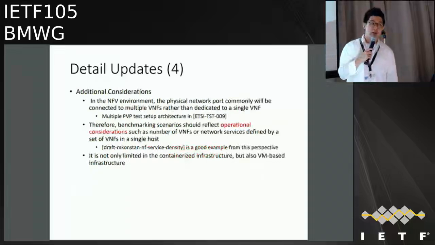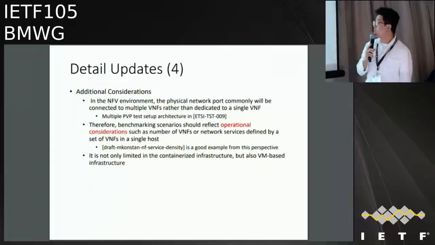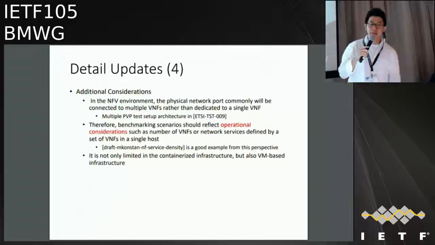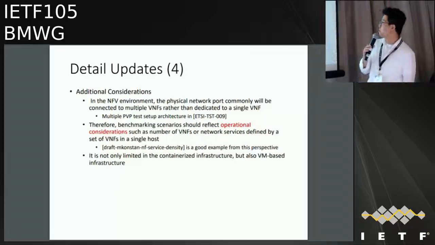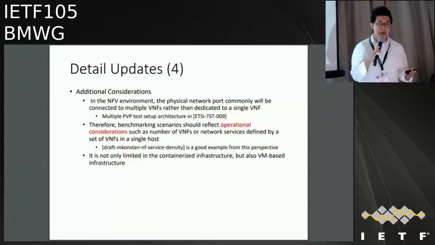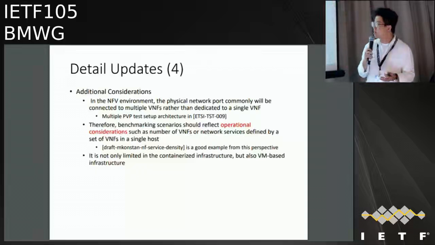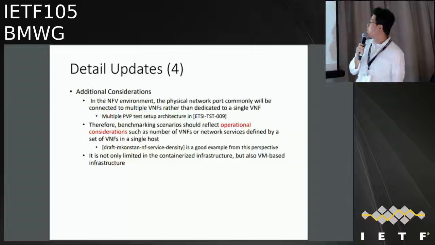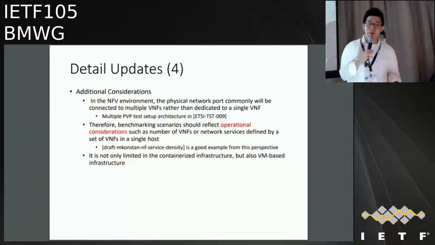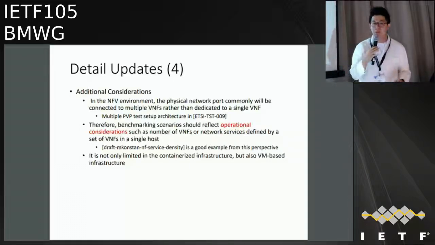And then in the last meeting, many people also commented about our draft, and one of the comments is we should consider the operational consideration. Maybe we couldn't add concrete information about the operational consideration, but when you think about a real service in the containerized infrastructure, just thinking about only one VNF made by this container is not enough. So like the service density draft, we also consider how we measure the performance in the containerized infrastructure. So we also consider that part too.